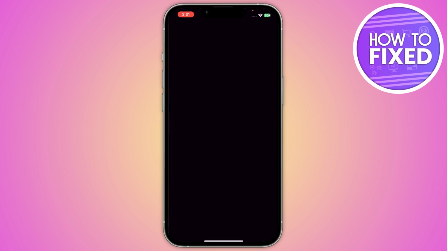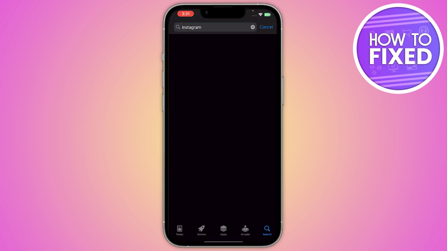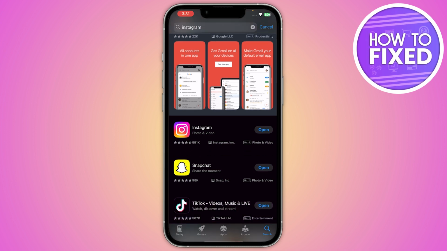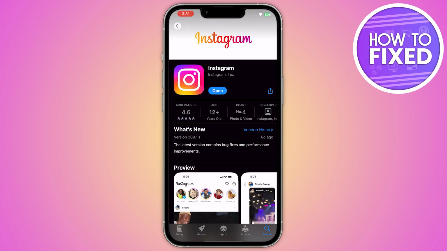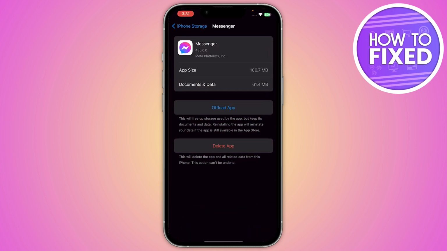First of all, you have to go in your App Store, go in the search, and search for Instagram. Once you are in, click on it and make sure that your Instagram is updated, and if it is not, you just have to update it. After updating your Instagram, go back and go in your phone settings.